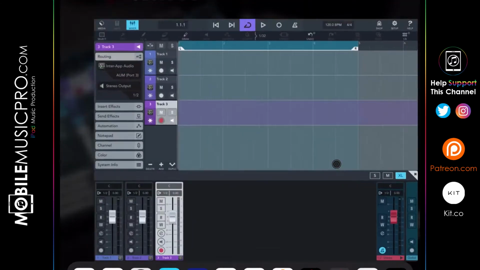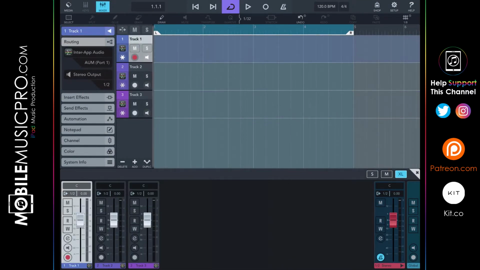So if we go back to Cubasis 3 and we take a look at what we have here, we can see we have these 3 tracks routed into AUM. So what that means is that any audio that's going to come into AUM is going to also be routed here. But we're not quite finished yet because we don't have any audio coming in from AUM.